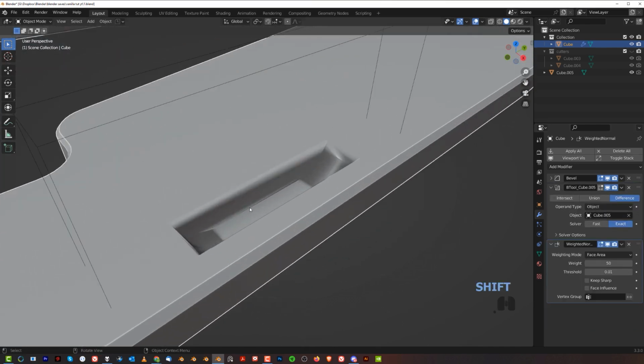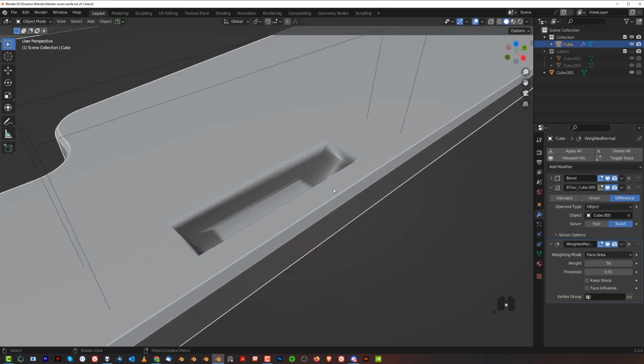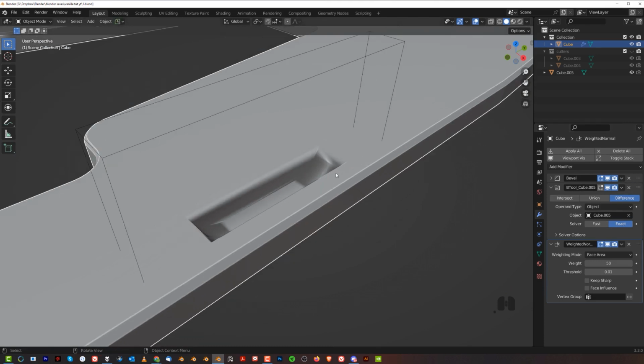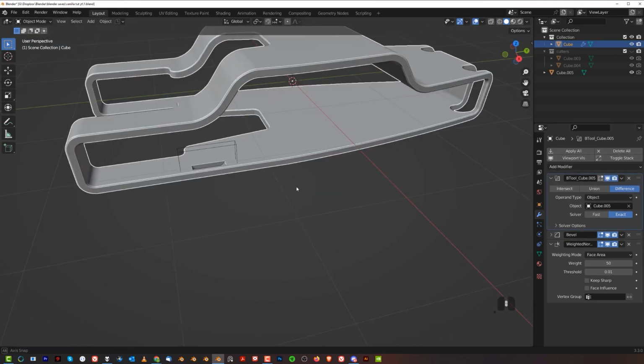Then, when you boolean something on a beveled surface, the bevel needs to be second. Why? Because first you cut and then you run the bevel through it. If you first bevel and then you cut it, these edges will not be beveled, okay? So you need to move the cutter above the bevel, and then everything is peachy, alright?